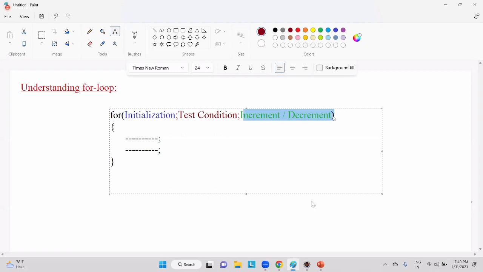Okay. So once again, I'm saying, whenever we are writing for loop, 100% inside these parentheses, we need to write 2 semicolons. If you are not writing semicolons, you will be getting a compile time error. And the first statement will be initialization. Second statement will be test condition. And third statement will be increment or decrement operator.